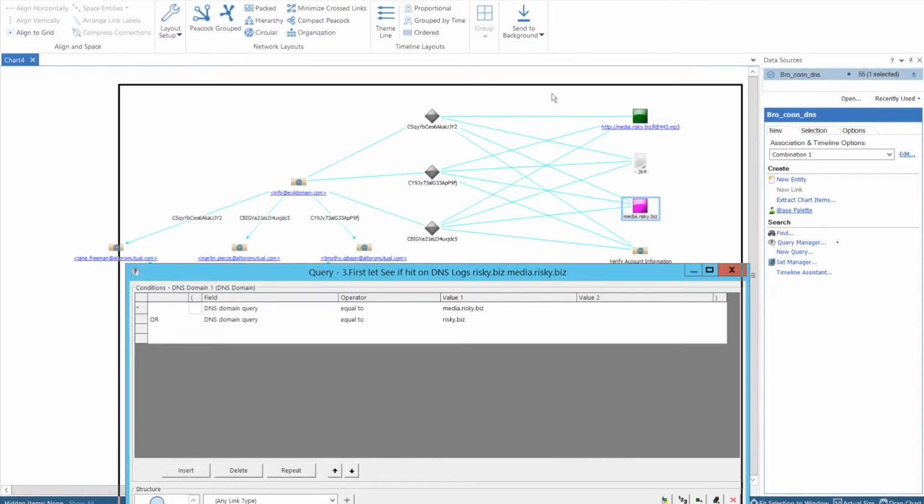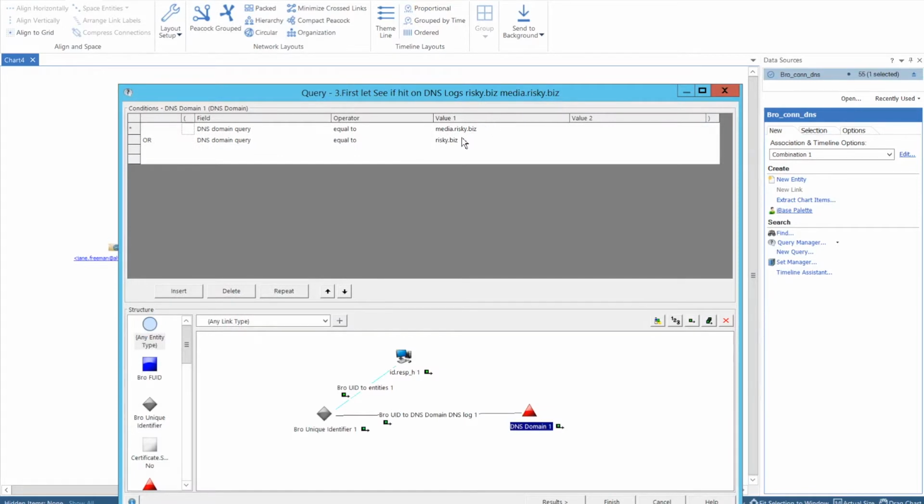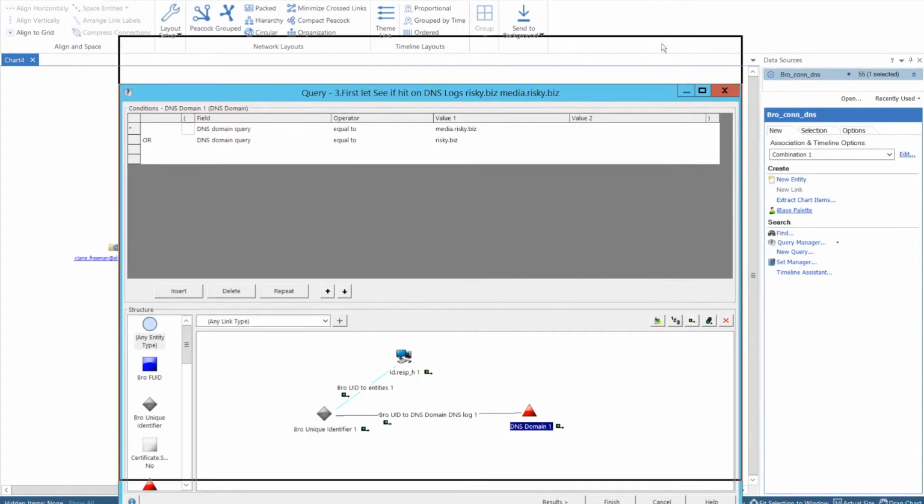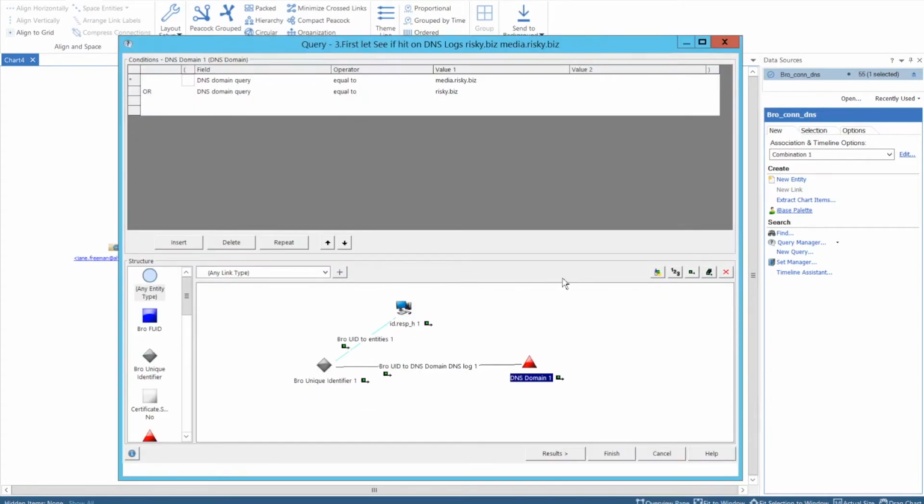media.risky.biz and risky.biz are domains that show up from our initial email query. We are telling the system here to show me any DNS logs with matching domains of media.risky.biz and risky.biz.